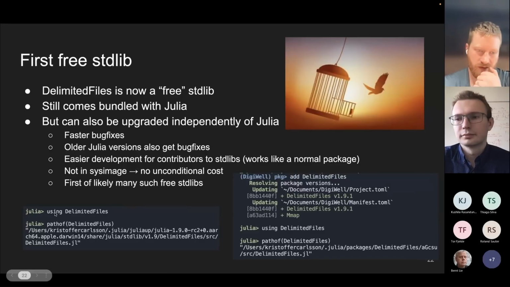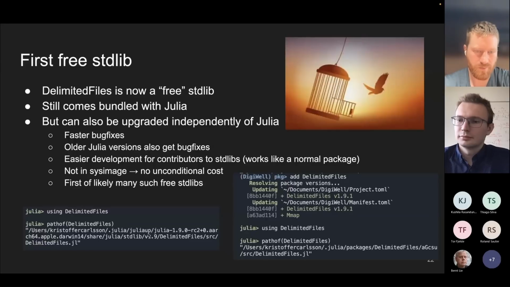So just as an example, here I have a fresh Julia session. I'm just loading the delimited files. And then if I look at the path of this module, like where did it get loaded from? It shows this long path there. That's because I'm using Julia up here, but it's inside Julia, it came bundled with Julia. So this is the path where it got loaded.